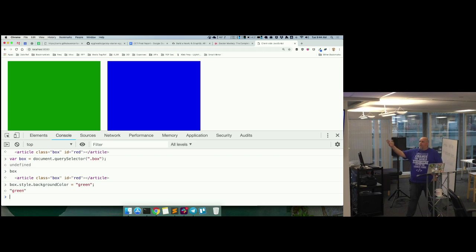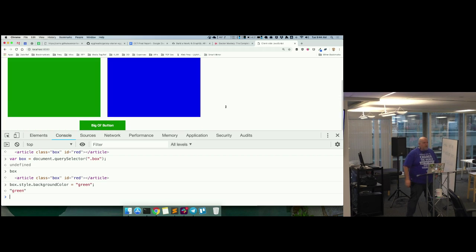So I am now able to select an element, and I am able to modify that element, which means theoretically I could do something like click on a button on my page and programmatically change the color of a box. That sounds like a thing that I might do. If only my page had a button on it.